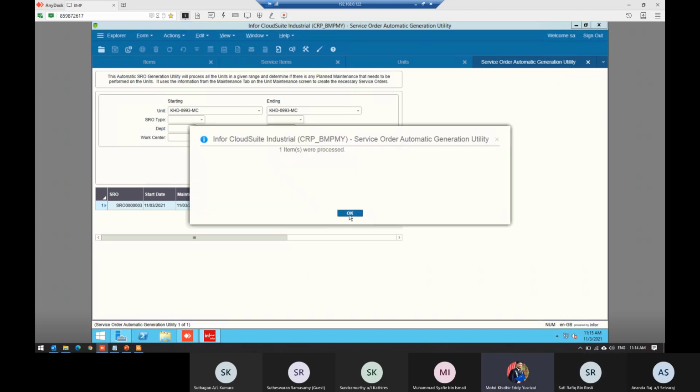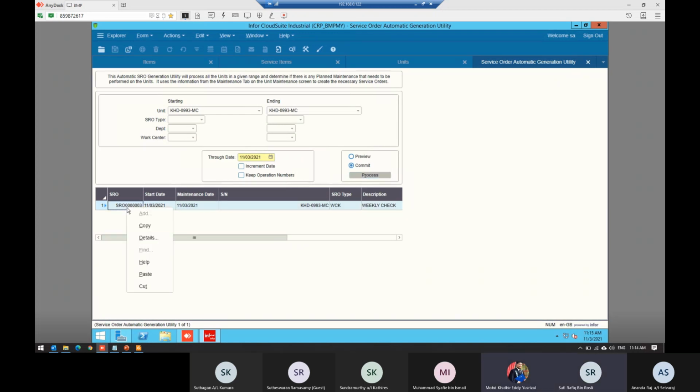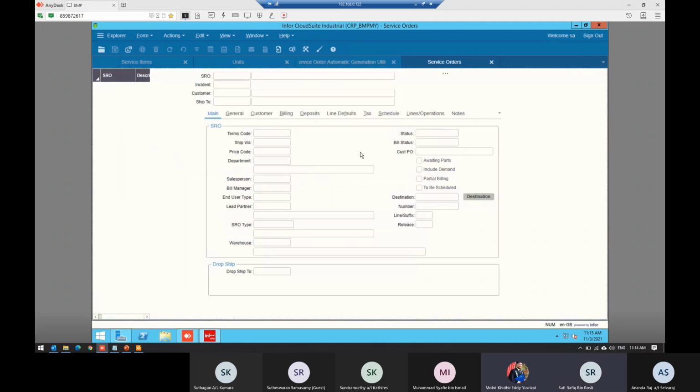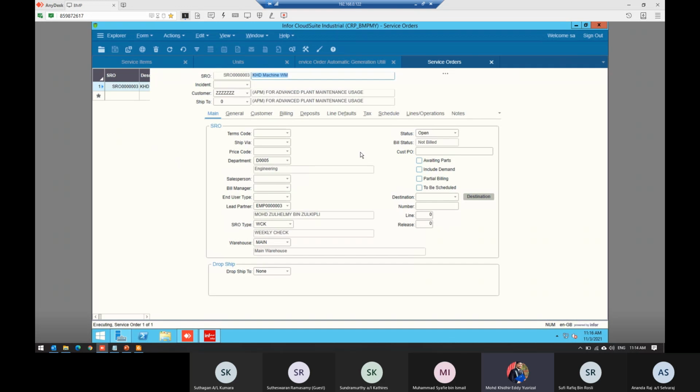Once you have created your SRO, you will have your SRO here. It will display the SRO number here. Because we assigned our service order template to this unit, as you can see here, it will bring over some of the information that we defined in the service order template. So this SRO we created for this unit. These are the information that was copied over.